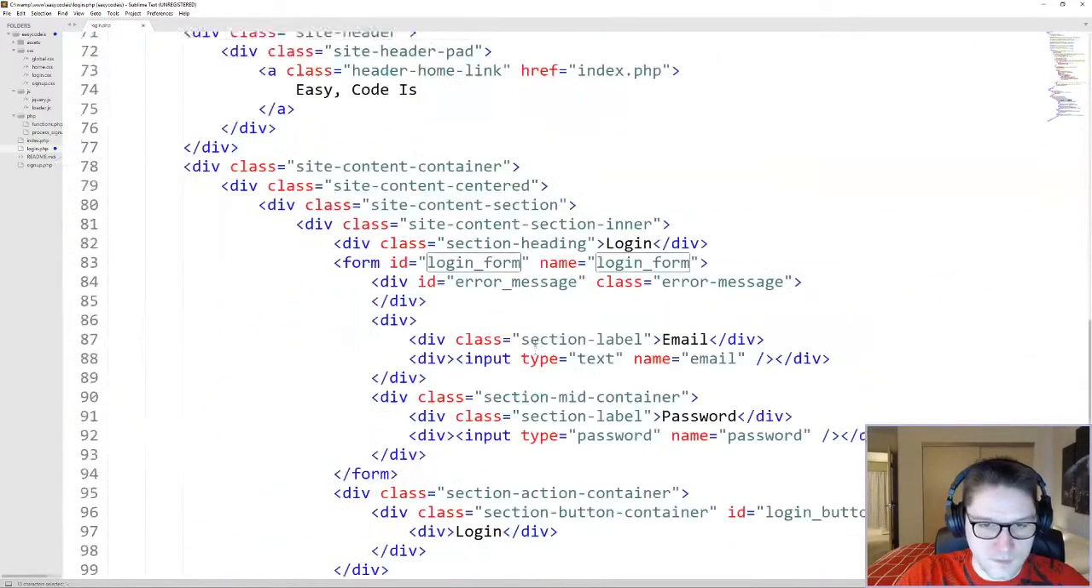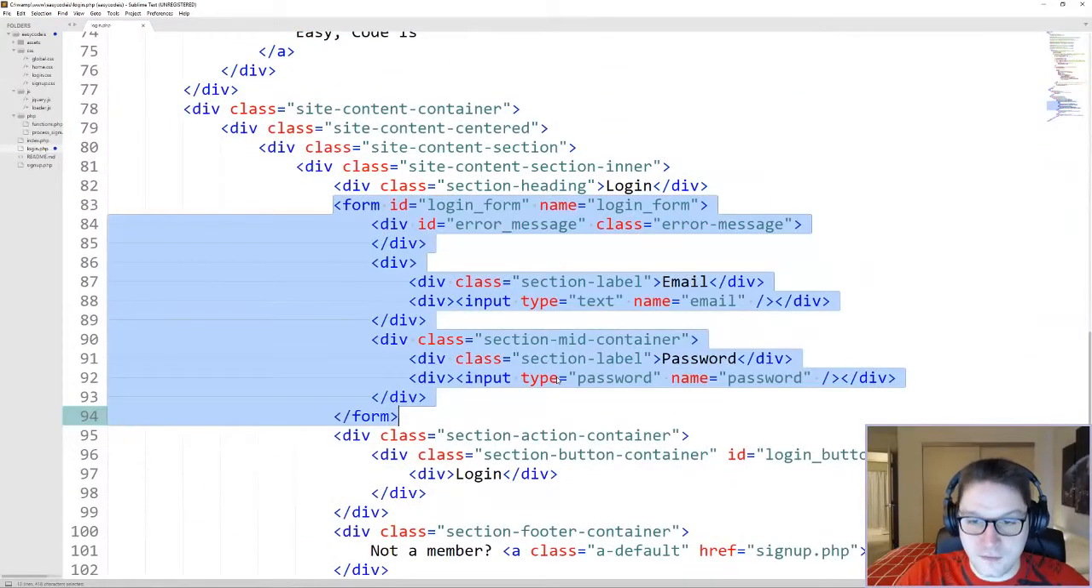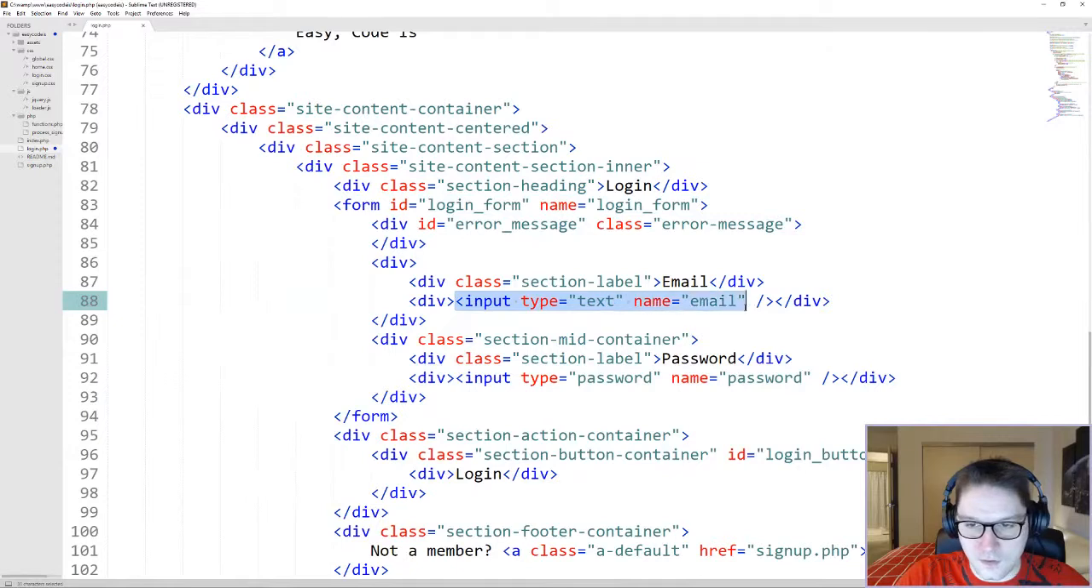Our login form, right down here, the jQuery.serialize function will send along these input fields, and it will associate them with their name. Email will be associated with whatever the user inputs in the email field, and password will be associated with the password that they input.